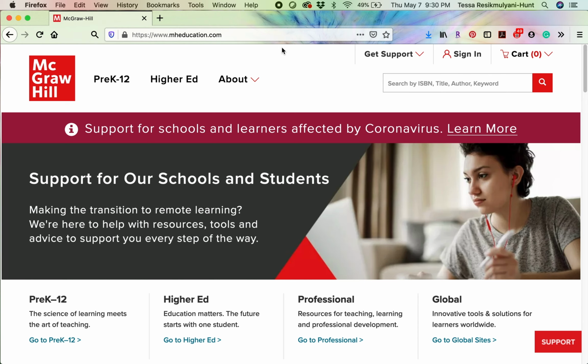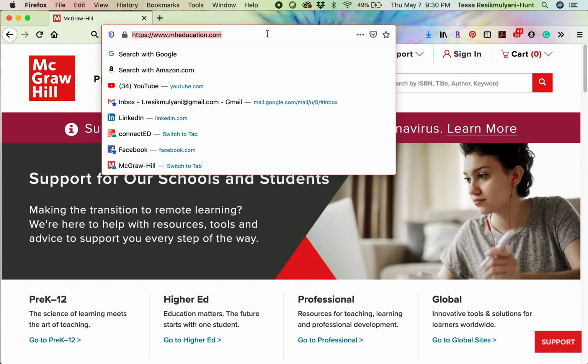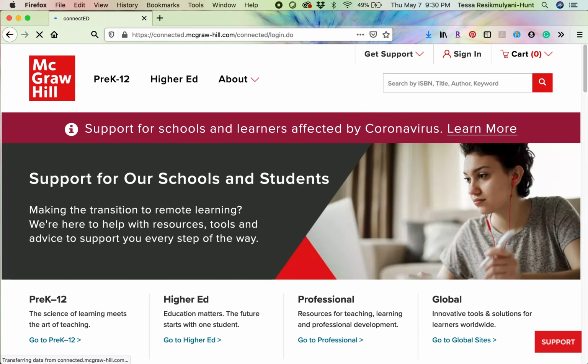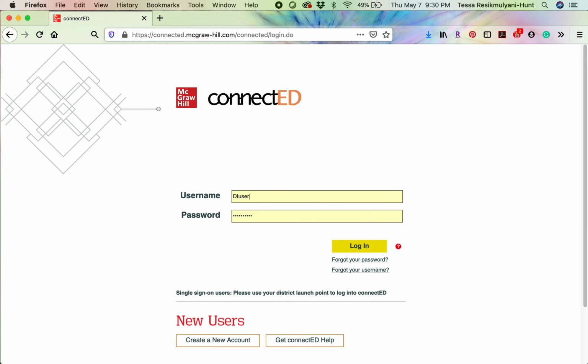Let's take a look at how to download your reports on SRA 2Inform. First, log in to ConnectEd. Then sign in using your username and password.